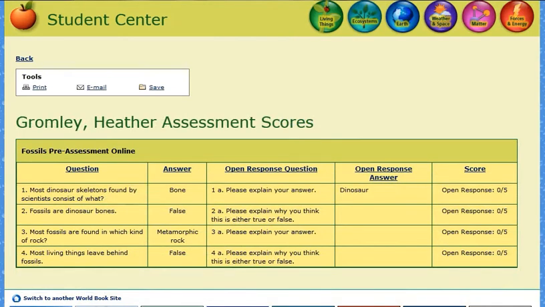Here is the FOSL pre-assessment that you've just taken. You can see the questions, the answers that you've answered, and your open response answers. Teachers, it's important to note that your student is not able to view the right or wrong answers for their pre-assessment. That way, they can't simply go in, memorize their scores, and then ace the post-assessment. However, in the Teacher Center, you will be able to see how your students answered the pre-assessments.